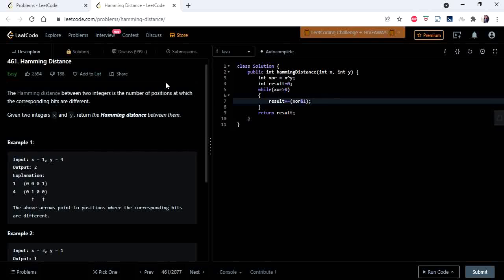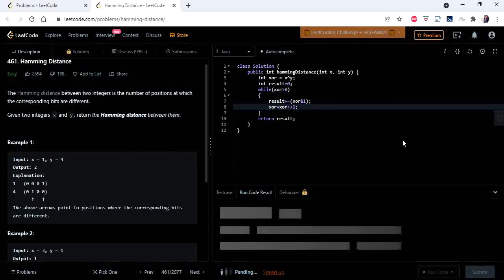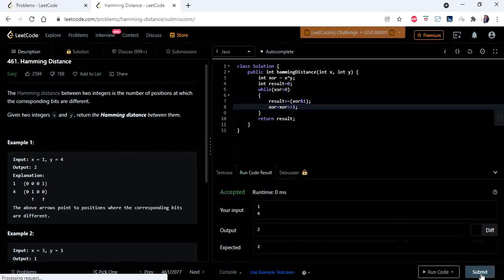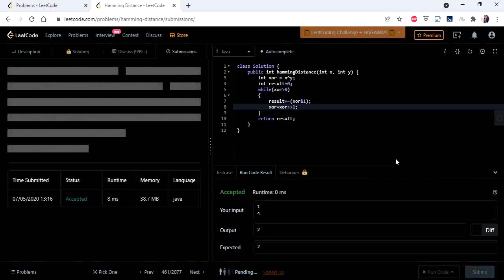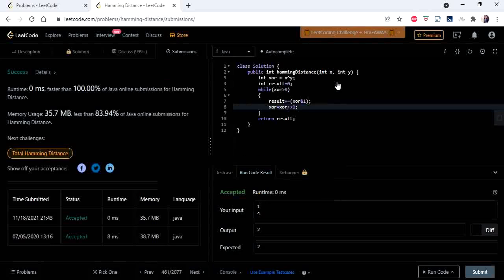Anyway, with 1, it is going to give you 1 or 0. So if you add 0, that doesn't matter. So finally, every time we perform the addition and update the value of our result, we are going to do a right shift on our XOR. Yes, this is it. Let's give it a try. So let's submit. Yes, the solution has been accepted and it runs in 0 milliseconds.